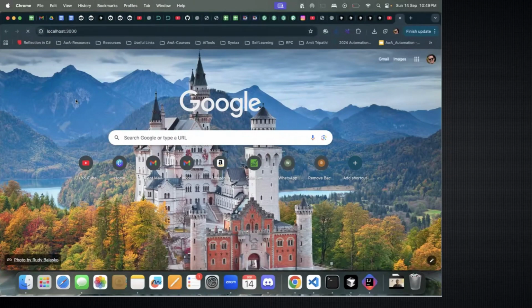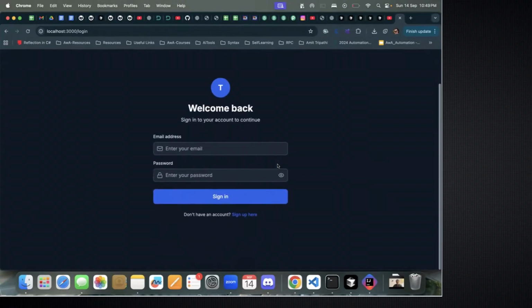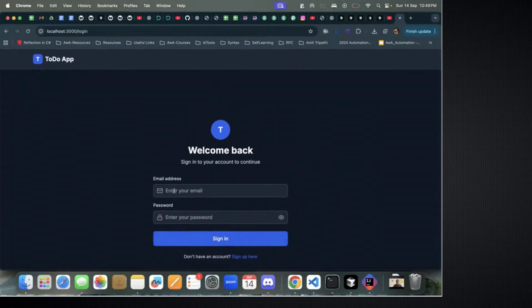This is localhost 3000, for the first time. Oh my God, this is so nice. This is so nice. Okay, let's see. To-do application. This is nice, yeah. Welcome back. Sign in to your account to continue. Great. Let me check.